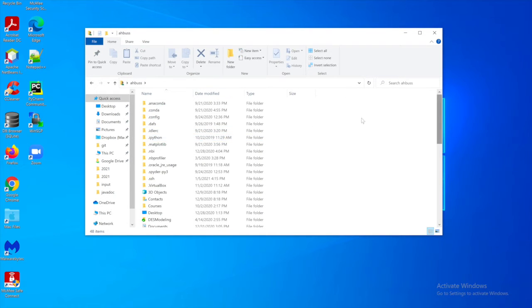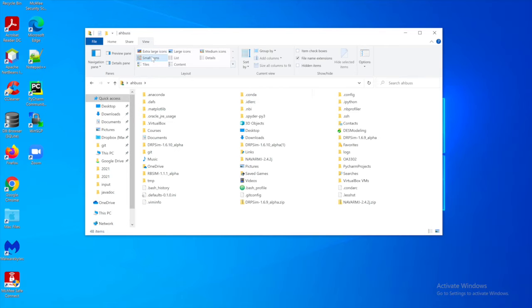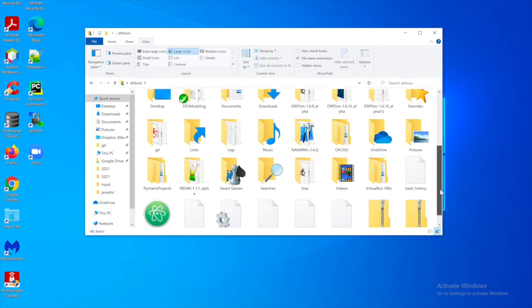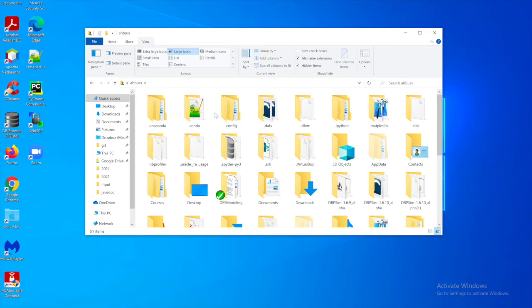Now, when you open that up, it may look like this, or it may look like icons or large icons. However it looks, notice that by default, there is no AppData, and that's because it's hidden. So to see it, click on the View tab at the top, and then select Hidden Items. And all of a sudden, that should give you the AppData folder, which is right here.